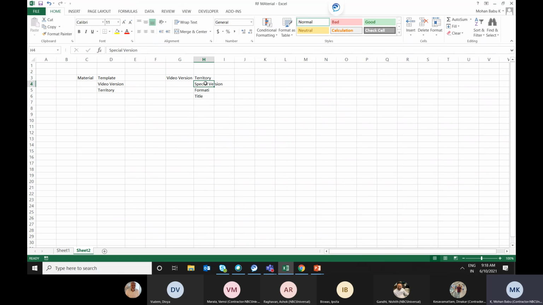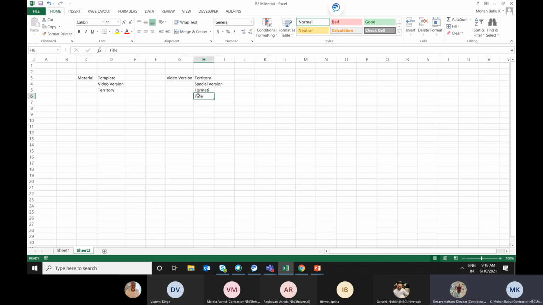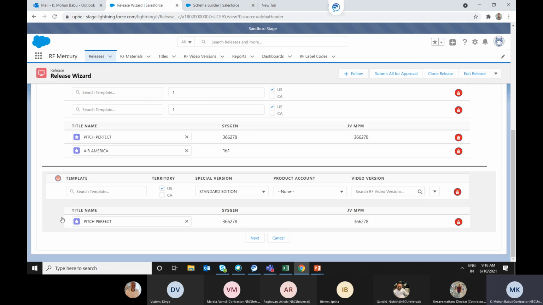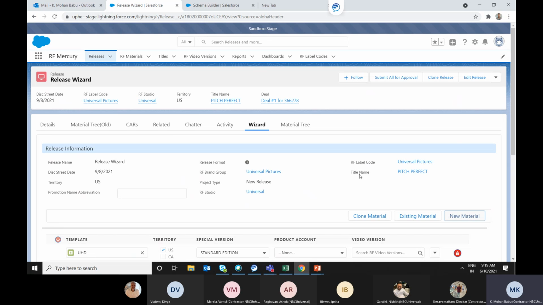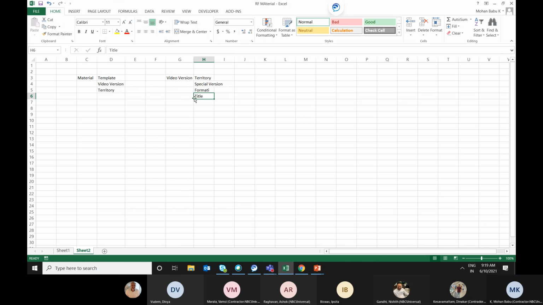You can see the territory and special version are available in the first row itself. Territory we have here, special version we have here. Title we don't have. So by default we are adding one title: the title which the release has, the same title by default we are adding to this material. And format, I'll tell you how it is coming.